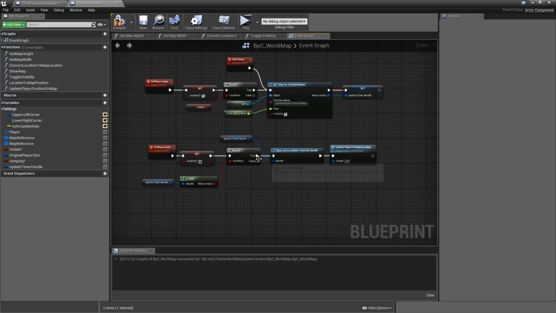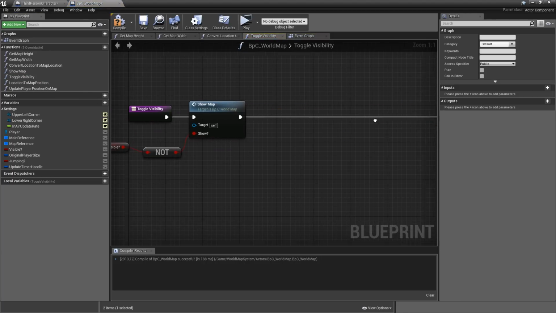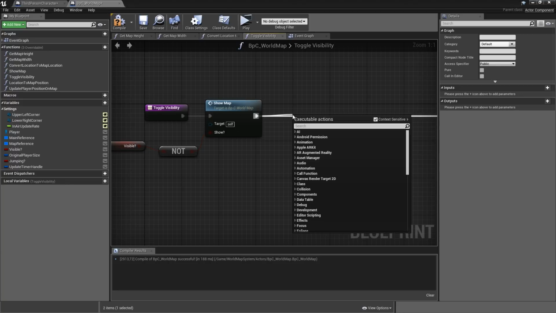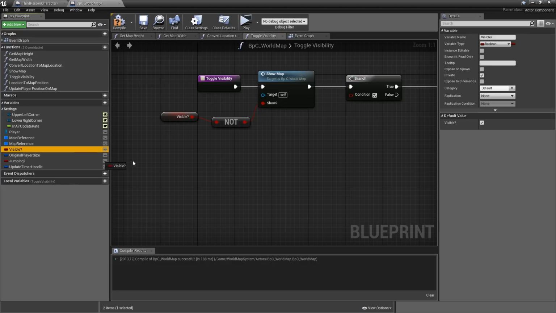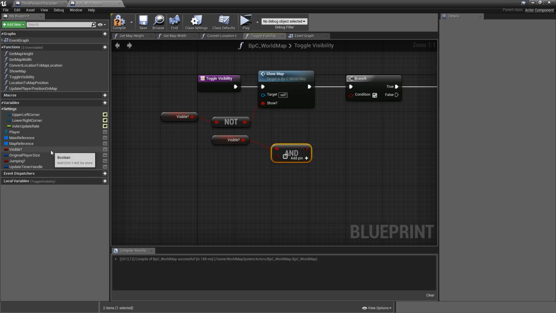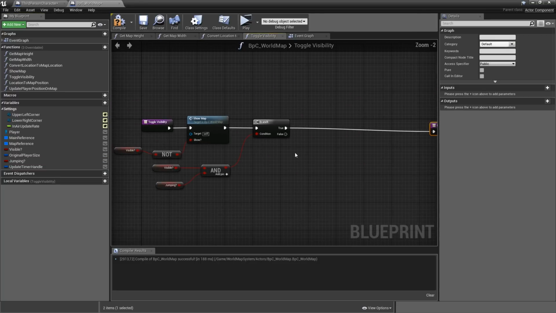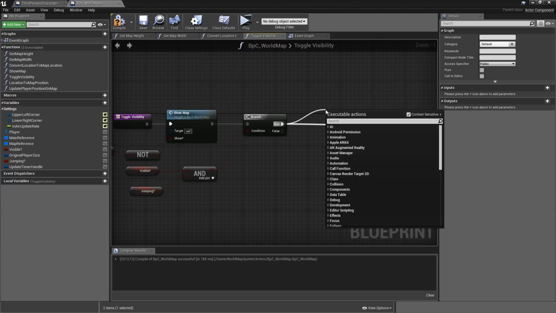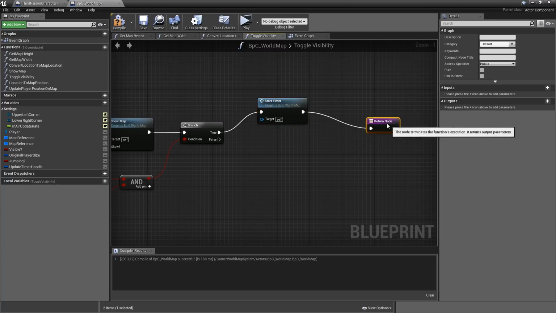Okay, now when we change the visibility of our map, we might want to start or stop this timer. So let's go into our toggle visibility function and let's move the return node to the right side. After we show the map, let's add a branch. And we want to check whether we are now visible and jumping. Look for an AND condition, plug in jumping and connect that to the branch. If both of them are true, we have to start the update timer. So start timer and then go into your return node.